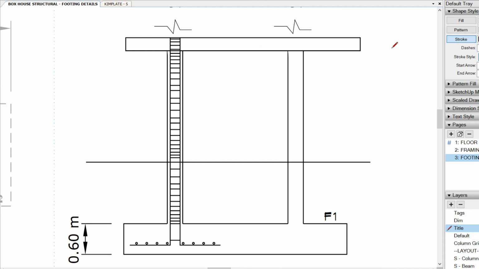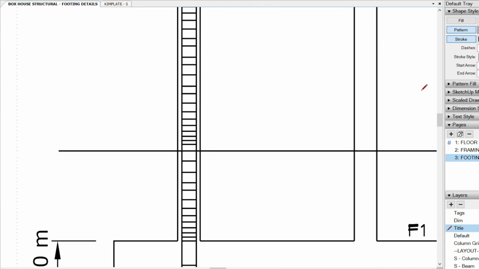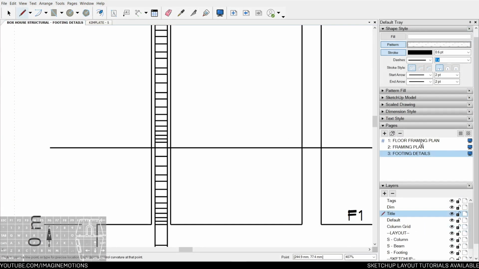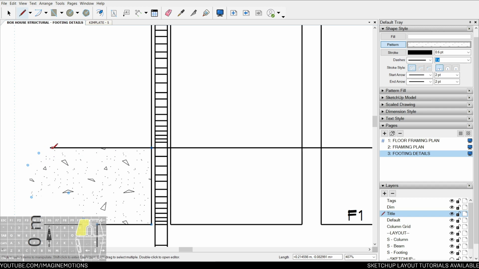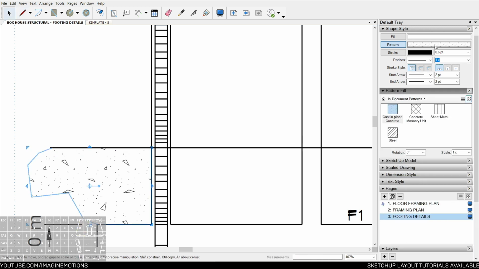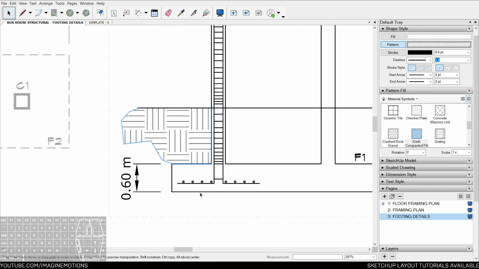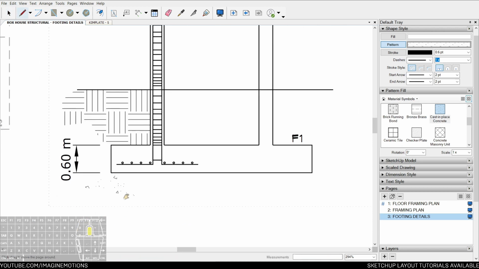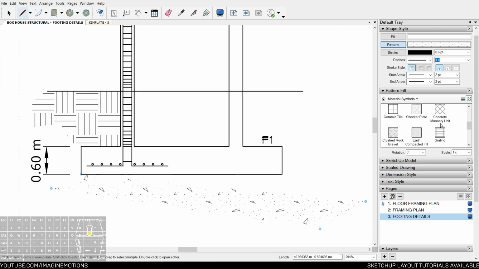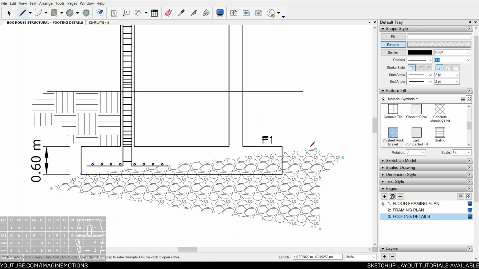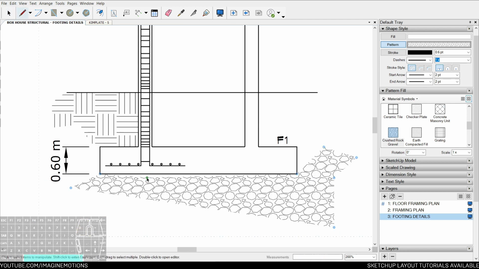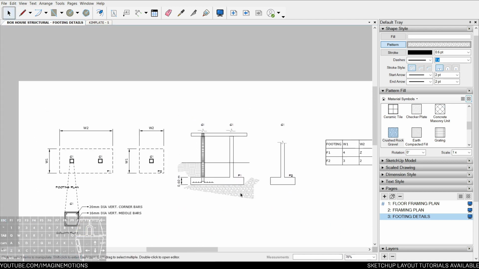And then you can make your pattern again, this time without the stroke. So I'll disable the stroke. And you can make your soil pattern. So just change that to soil. Look for material symbols. Earth compact fill, and we even have crushed rock. Gravel. Okay. However you want to depict your section.